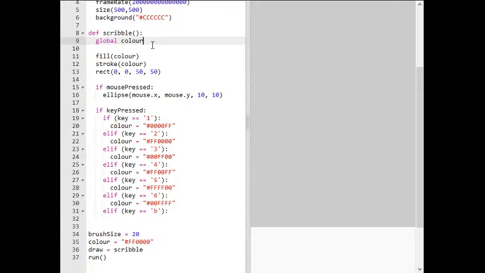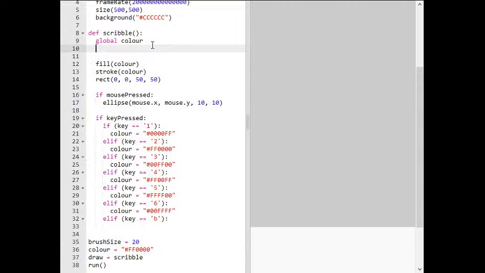Now, scribble needs access to that, so I'm going to go back to the top and give access to brush size by typing global brush size. And now I can change the brush size. Oh, one more thing. Before I change the brush size, I need to actually use the brush size. Silly me, should have paid attention.